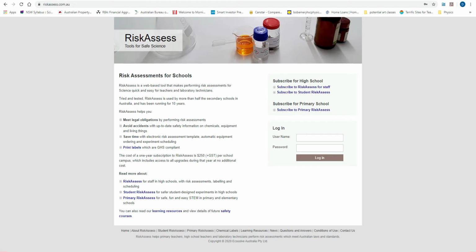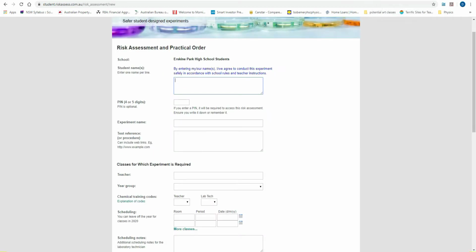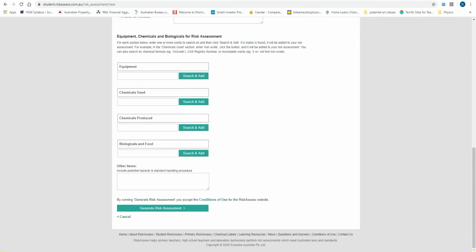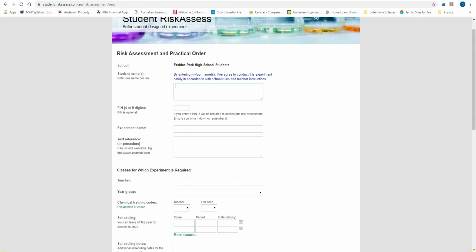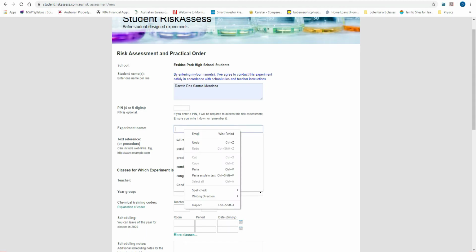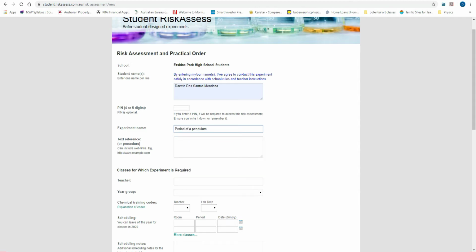So once you've entered your details and the password, you'll log in and it'll take you to a screen like so. These are the fields that you have to fill out. So let's have a look. Student's name, enter your name. You may choose to have a password to make this personalized and not available to other students. Your experiment name is going to be the period of a pendulum.